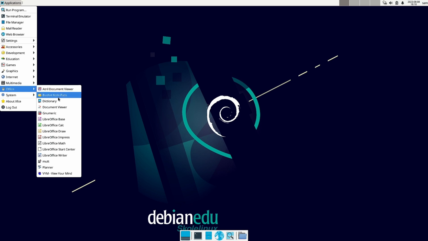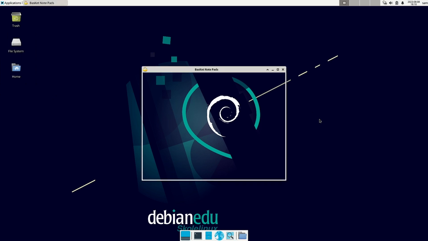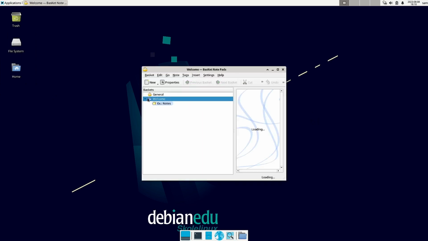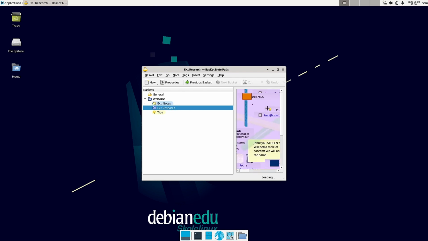Then the Basket Notepads is there. So, you can create notes and save in the Basket Notepad application. So, you can see it here, how to create the notes. There are some beautiful backgrounds. You can also search the notes. So when you have a big collection of notes, you can search and find all the different notes that you need.